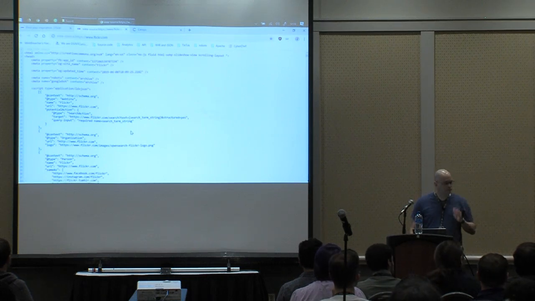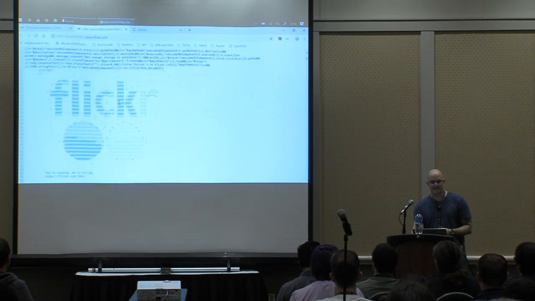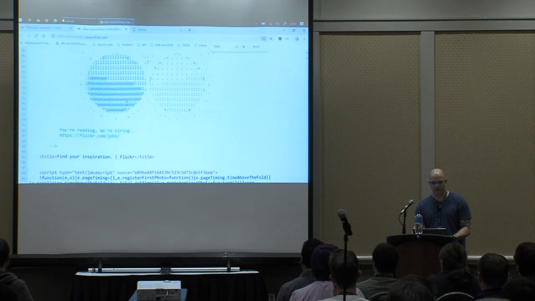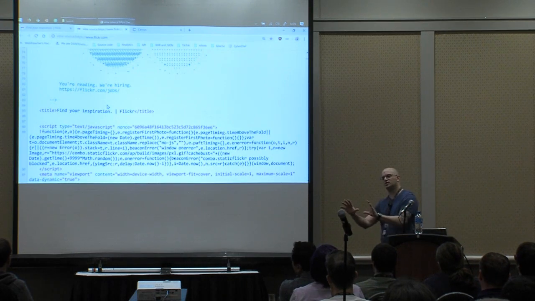The door's locked. Still locked. So Flickr also has some ASCII art there. Flickr with a little logo. Isn't that cool? Now, what I want to do is introduce the OSINT angle to this.